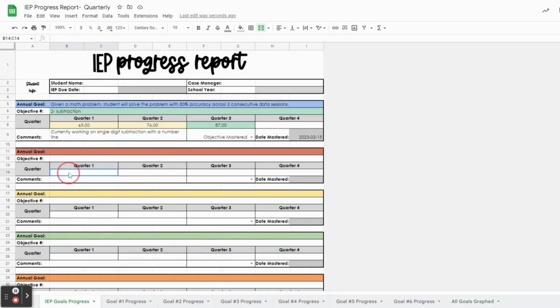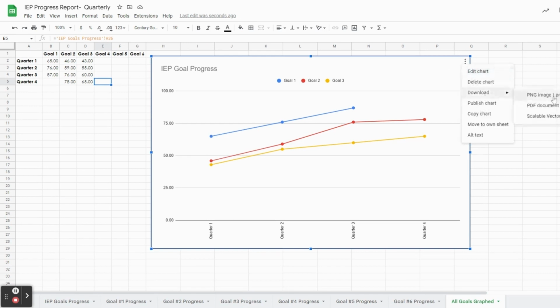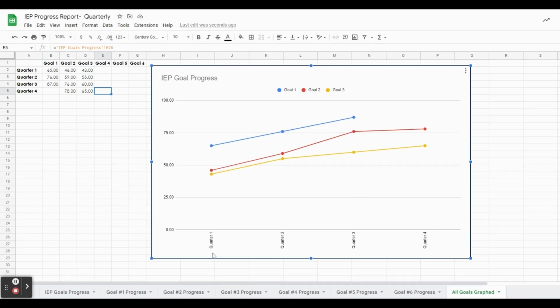So I'm going to go back and just plug in some more scores just so we can see an example of that. And then if you go back to all goals graphed, you can see now that I have all three of the goals showing up for each quarter here. And you can do the same thing where you print that or download it as a PDF, and you can see the graph for all goals if you prefer to send home just one graph.